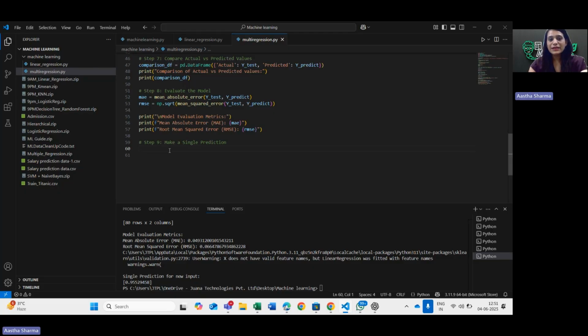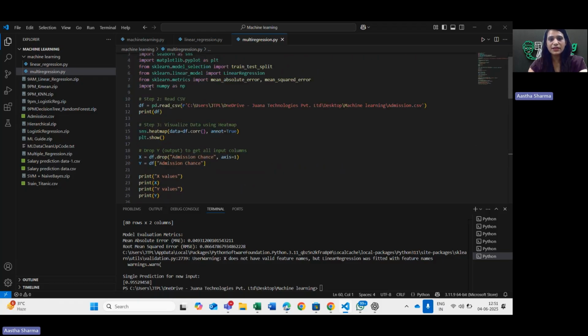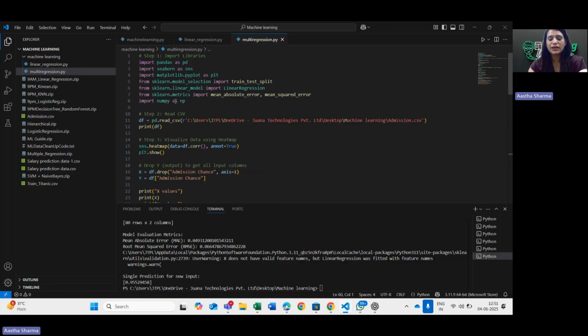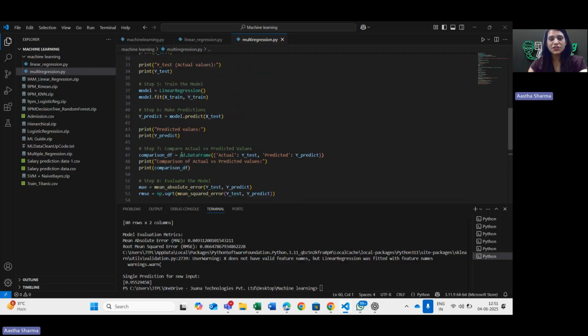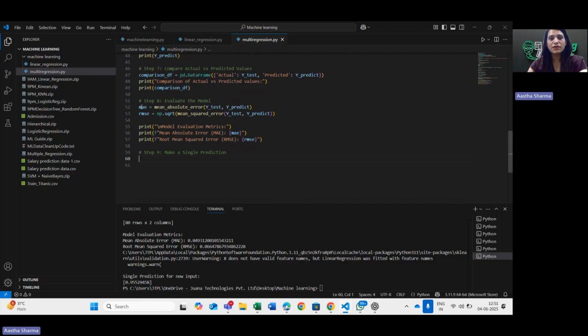Okay, everyone. Let's quickly calculate the output. Till now, I have made some changes: I have imported NumPy as np as well. Here MAE means mean absolute error and RMSE means root mean square error. These are the same things which we have done in the previous segment. Now we are going to calculate a single output, a single prediction. Let me quickly do that.